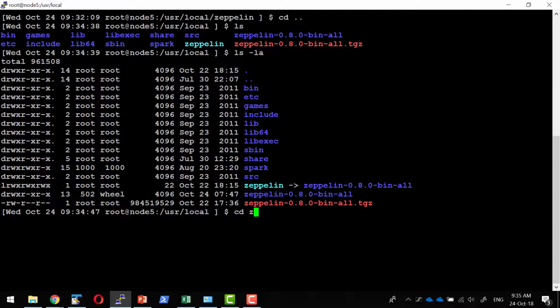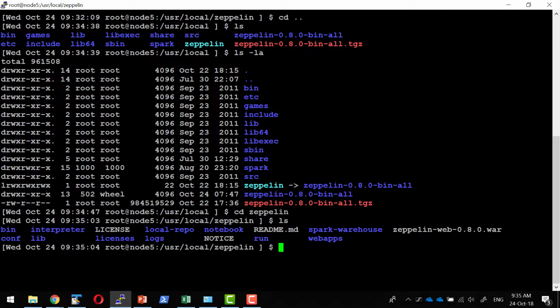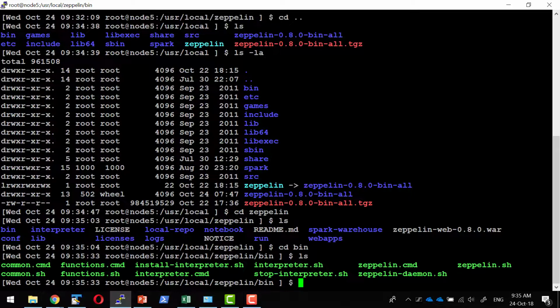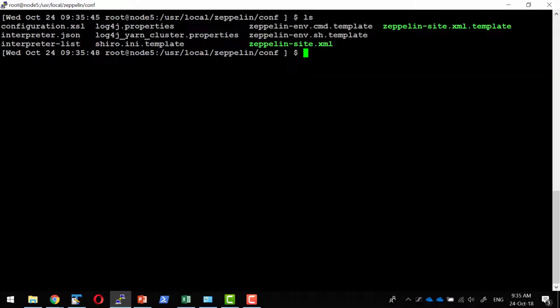And if I get into the extracted folder, within this folder I'll be having the folders bin, conf, and logs. Notably, we will be using them extensively, and all the interpreters corresponding to this specific installation will be available within the folder interpreter. And within the bin folder, I'll be having the commands to start the Zeppelin daemon and the other commands to control the Zeppelin. Within the conf folder, I'll be having the configuration files to control the behavior of the Zeppelin.